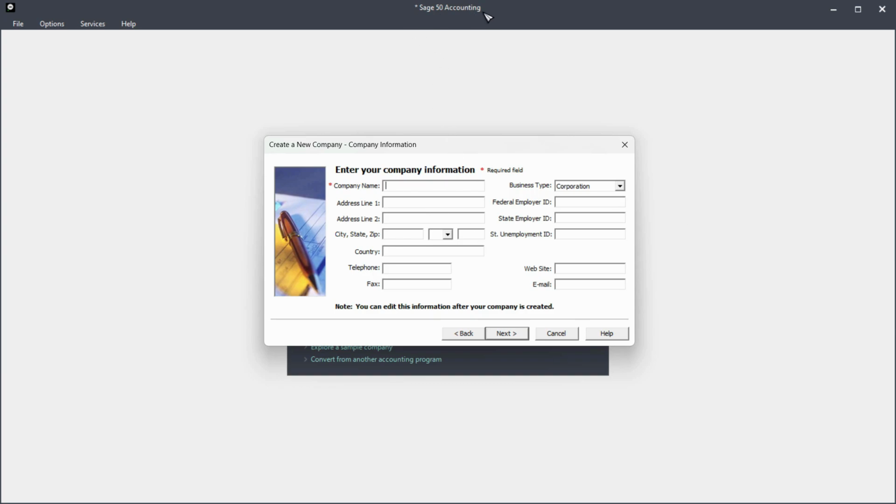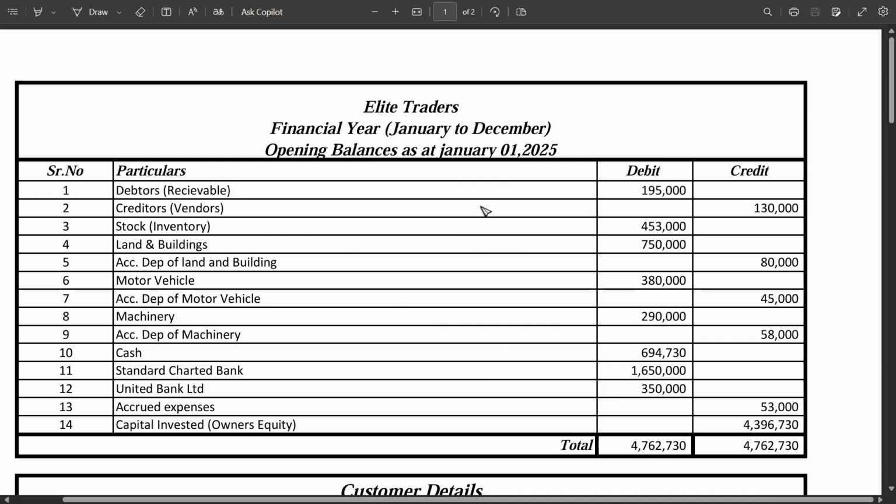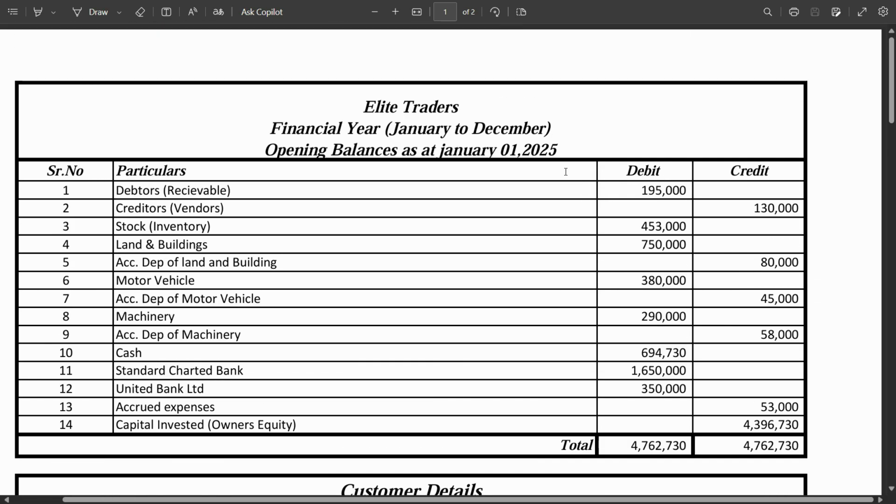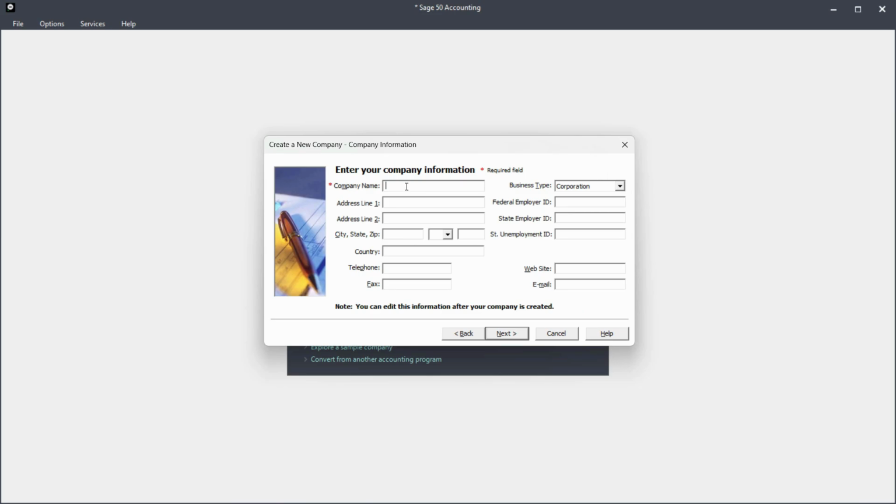So in this complete software, we will work on a practical project. And our first company project is Elite Traders, in which we are taking an example that the company was operating for many years, but they were either working on some other software or manually, and now they are planning to shift to Sage 50 accounting software. So we need to transfer the last year closing balances as opening balances for this new year. So how will the complete procedure work and how the day-to-day operations along with the inventory work, we will completely see that. So let's continue with the company creation.